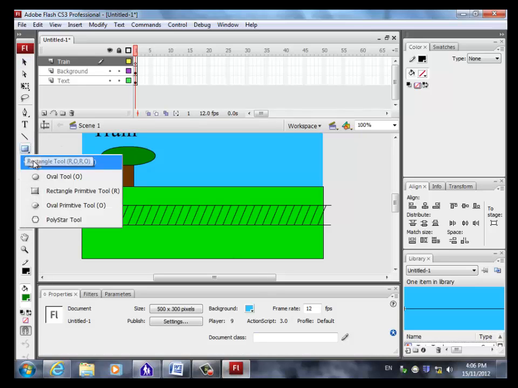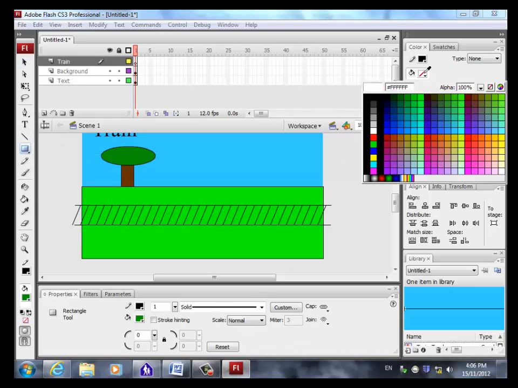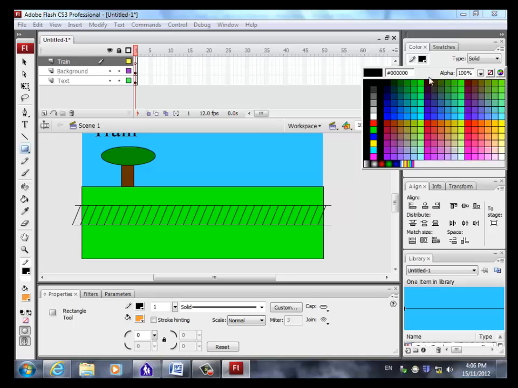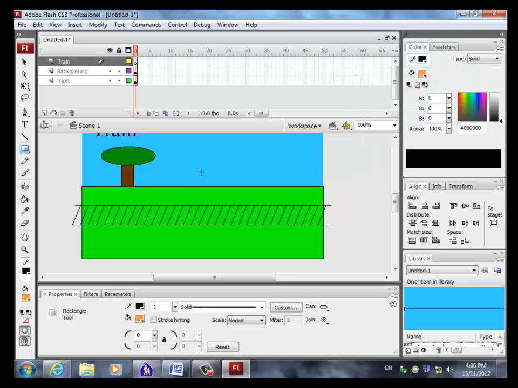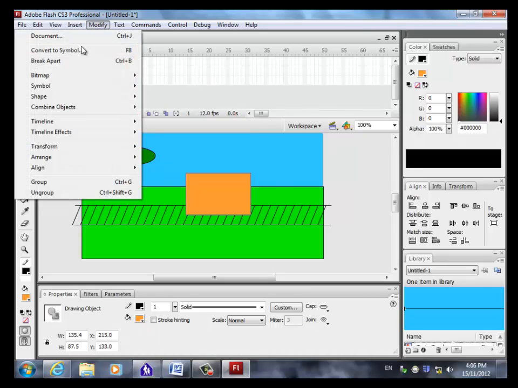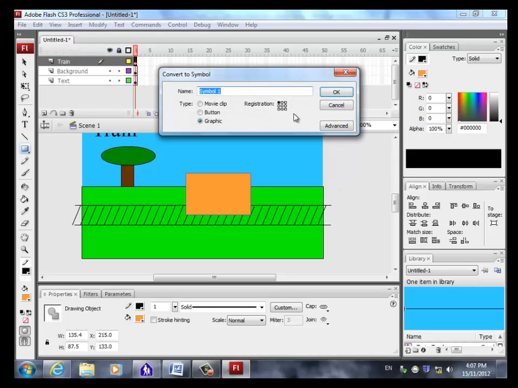So rectangle tool. Fill it with sort of an orangey color. Draw my, let's not go with a black stroke. Oh, sure, why not black? So here's the main engine of the train. And let's convert this into a symbol. So you can press the F8 key or modify, convert to symbol.